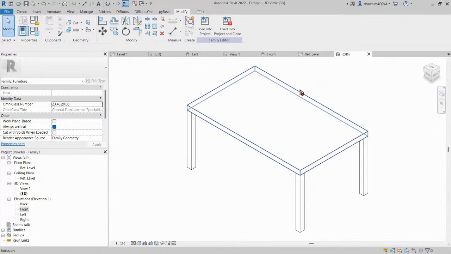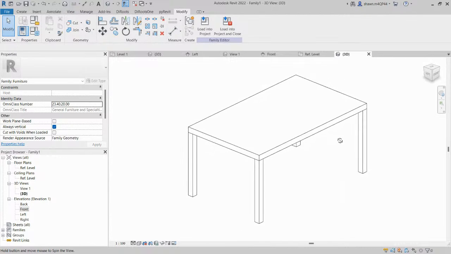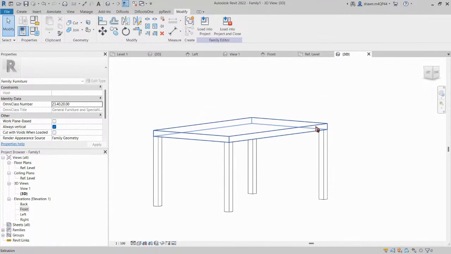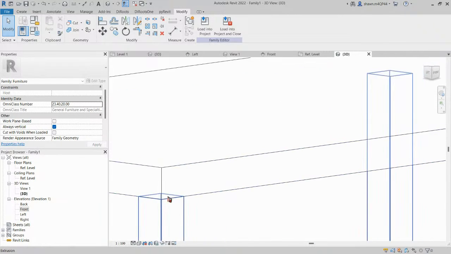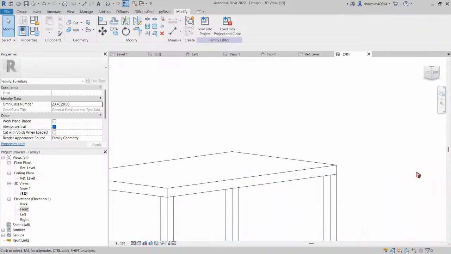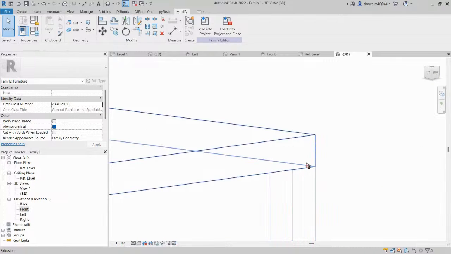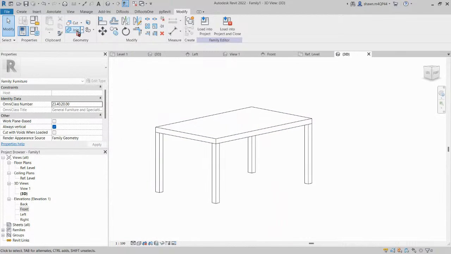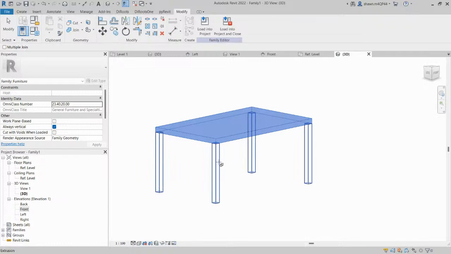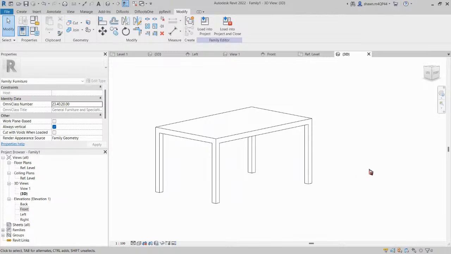Let us go to 3D view. Now, an issue here is that we have some lines that I don't want to see. This is because we created separate extrusions for the tabletop and the leg. But what we can do is join these two geometries. Join, then we select the tabletop and select the leg. Okay. Then press escape. I'll just go to shaded.